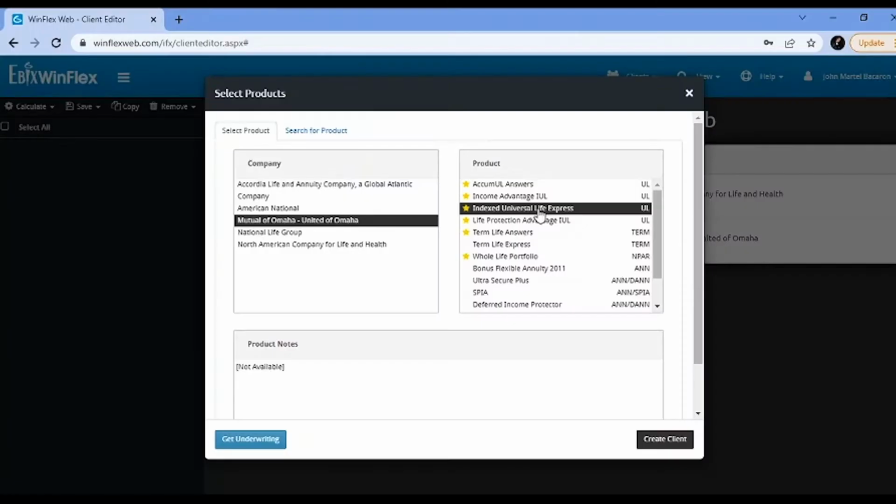And you want to maybe teach them how to get to this page from the original screen, right? Because you do have to set up an account. So we are at a page right now. If you guys see my screen, we're on winflexweb.com. This is how you create an illustration for most IULs available out there, specifically for Mutual of Omaha Index Universal Life.